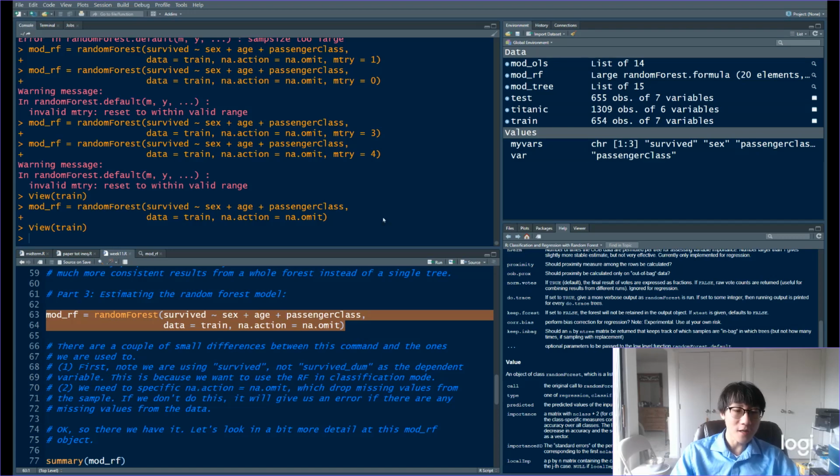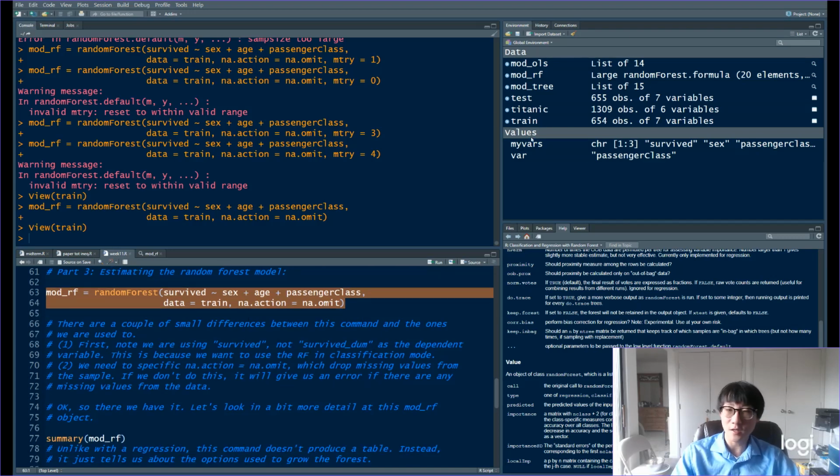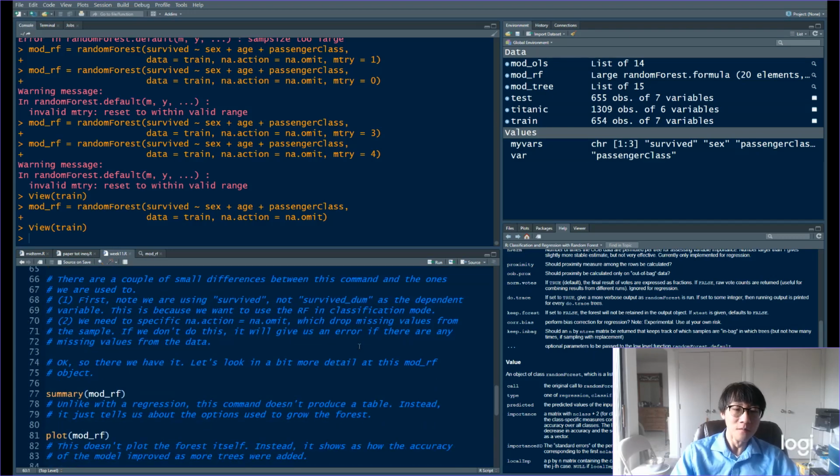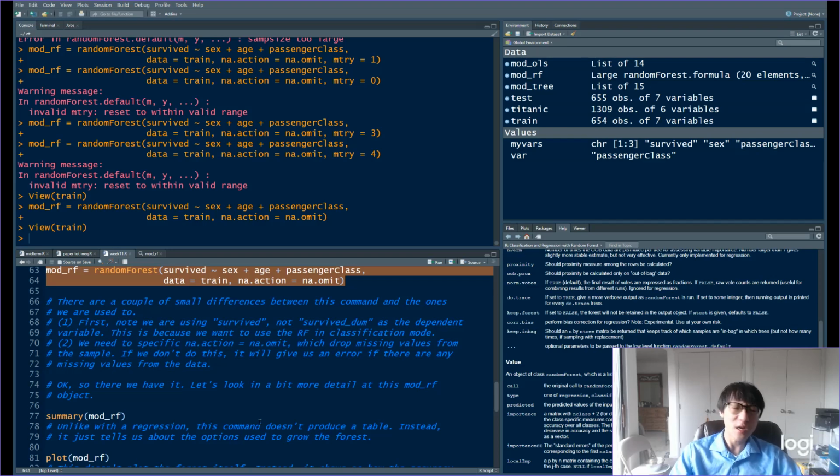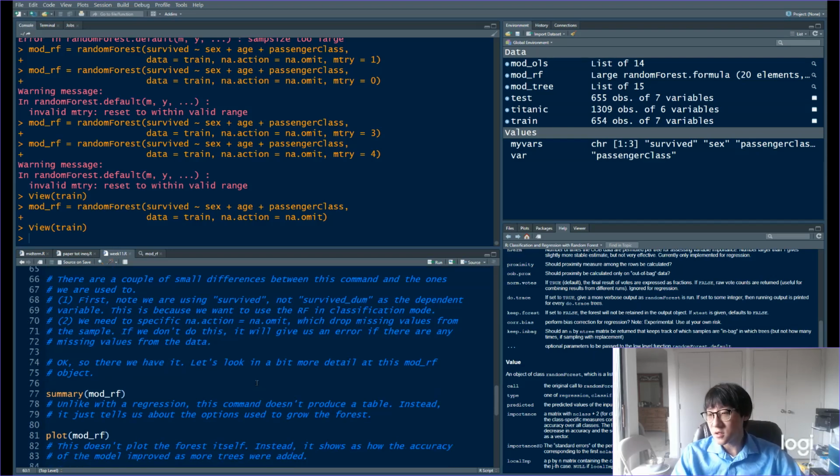Okay. So now that we fit this model, you can see that, okay, so now I fit this model. Okay, so what can I do with this? Well, I can use it to make predictions. We're going to do that next class and in your homework. But there are a couple of other things I can do with it.